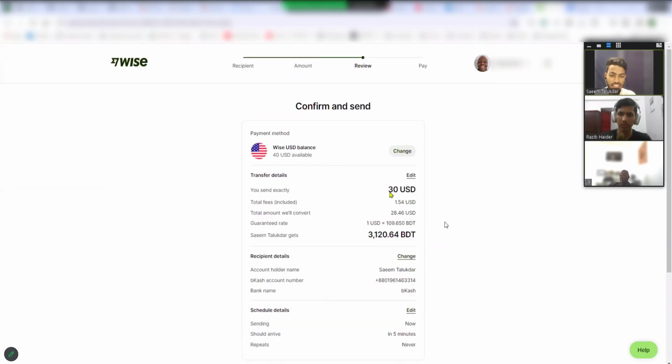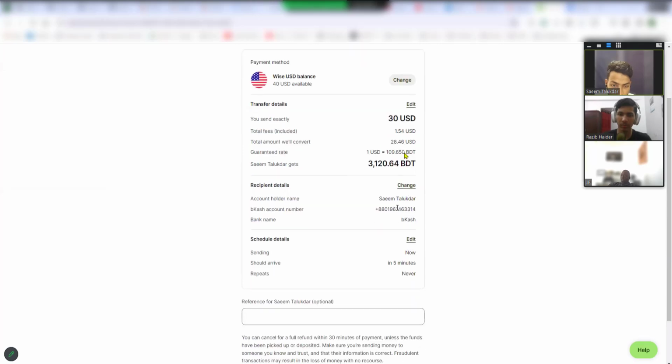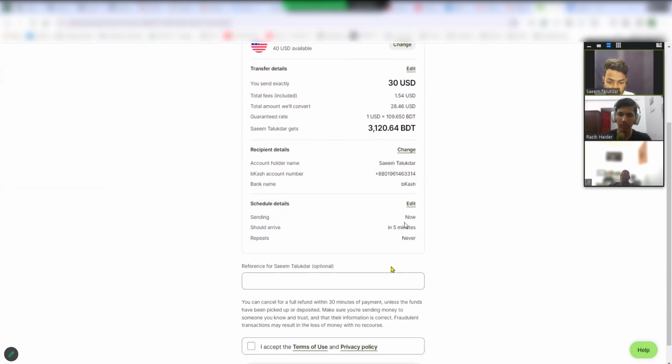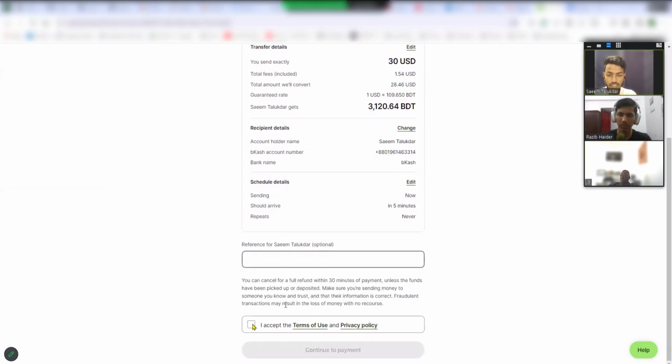I want to analyze. Why is it still charging fees? Yes, it charges a fee. Okay. Click on accept. Then continue to pay. Okay.